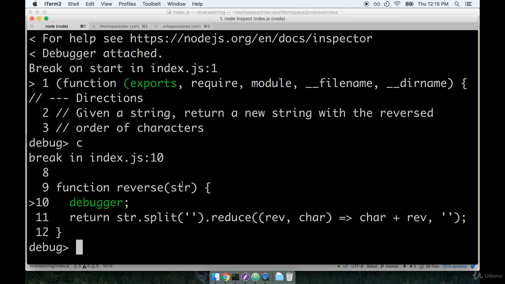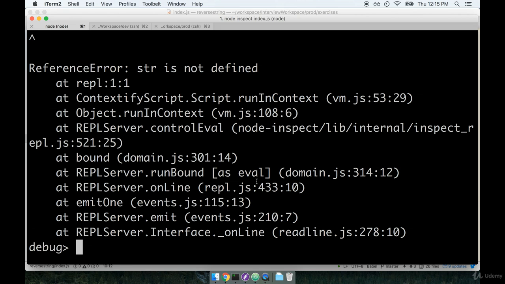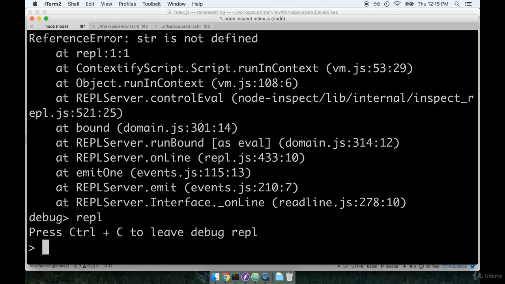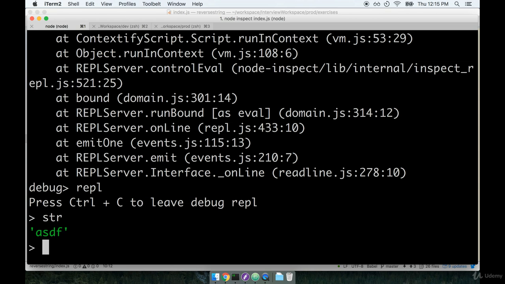Now, let's imagine that we wanted to look at the argument right here, str, or string. You cannot just put in str right here. To actually inspect a variable, we have to enter a REPL mode, REPL being short for read-eval-print loop. So we'll run the command repl. That'll kick us into an actual JavaScript console right here where we can start to inspect variables that exist inside of our code base. So I could look at the variable string, and it returns to me, okay, here's the value of that variable.